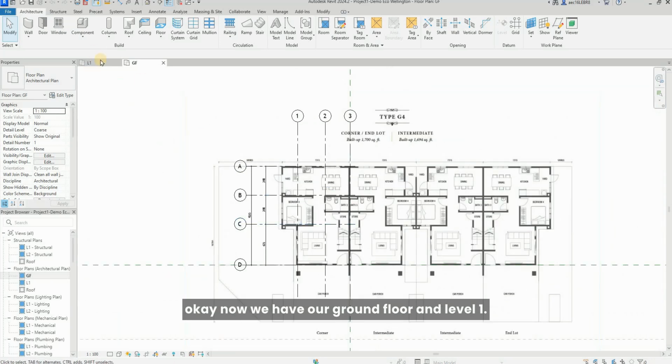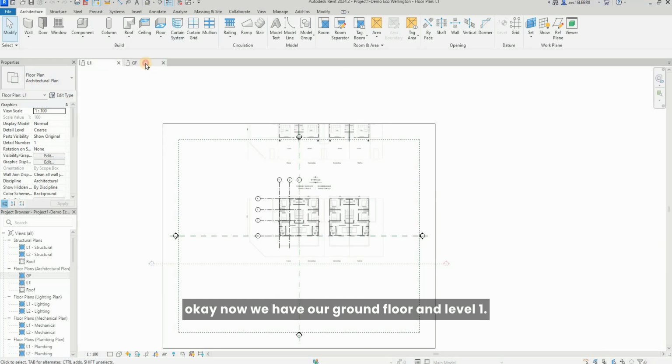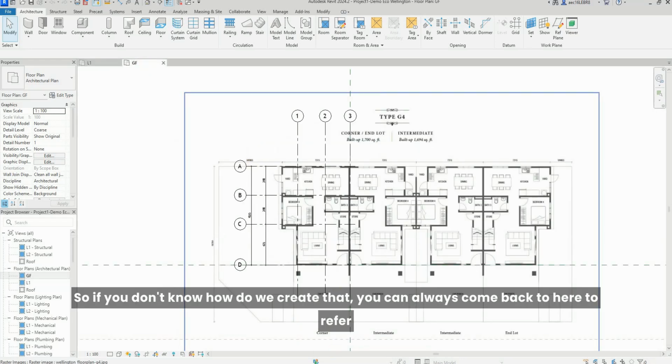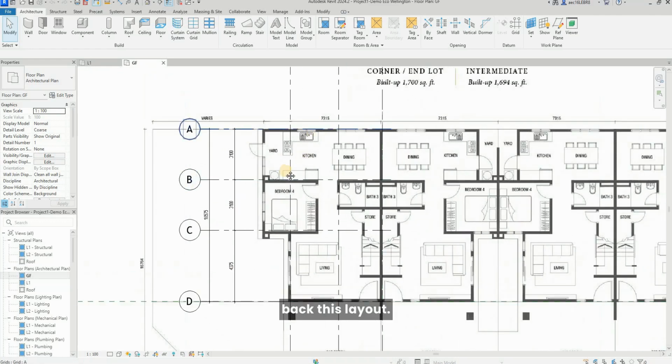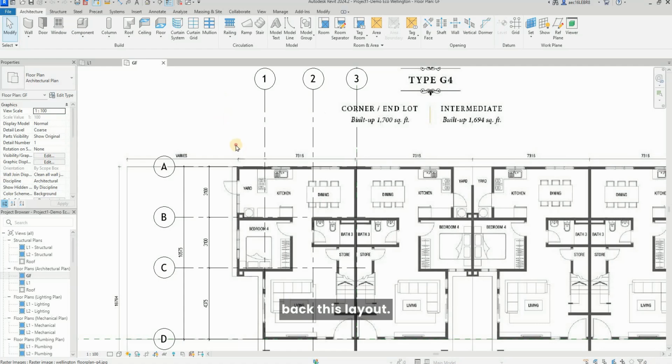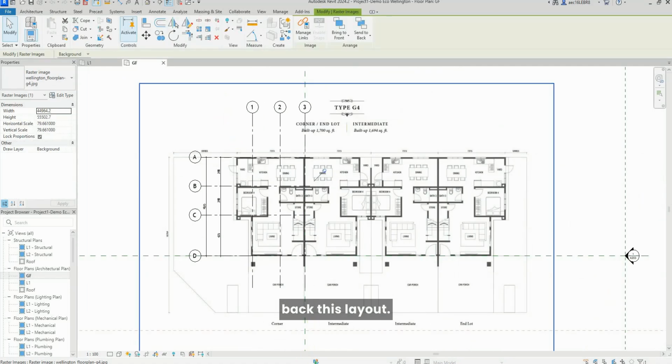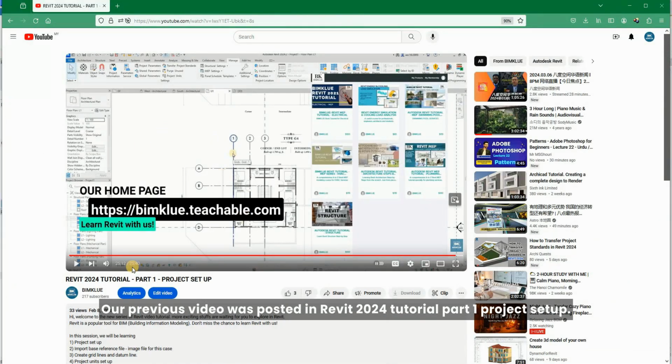Okay, so we're going to start this over again. Now we have our ground floor and level 1. If you don't know how we created that, you can always come back to refer to the layout. Our previous video was posted as Revit 2024 tutorial part 1, project setup. You can go through this video to see what we have done previously.